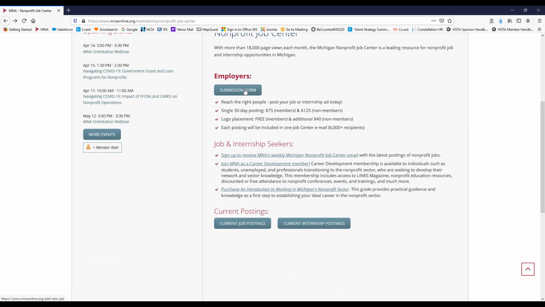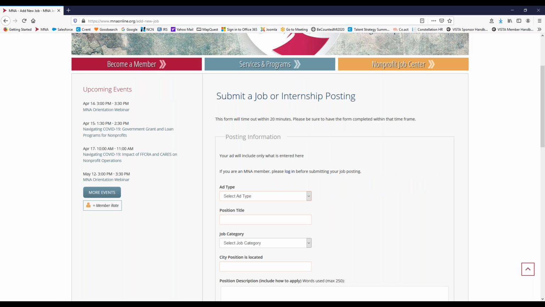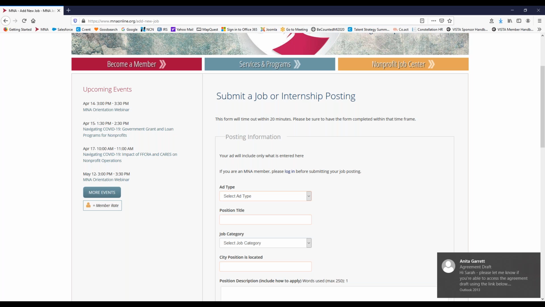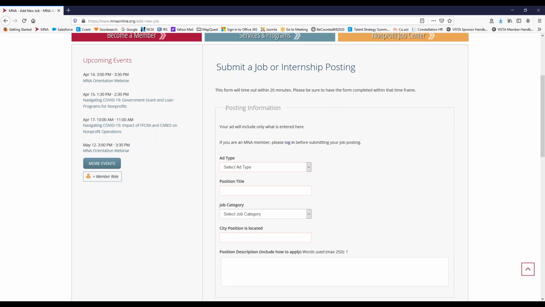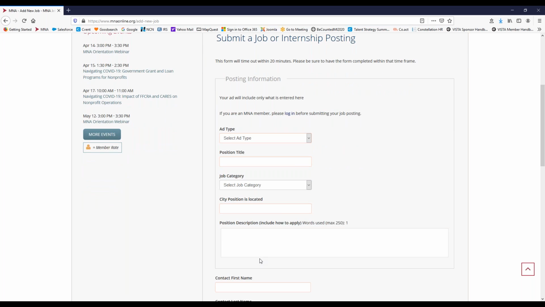All you gotta do is click on the submission form and fill out that form for us online. We'll wait for it to pop up. It just asks a couple of key pieces of information about the job description, as well as information about your contact. The rates are $75 for current members for a single 30-day posting, and $165 for non-members. That does include a logo usage.